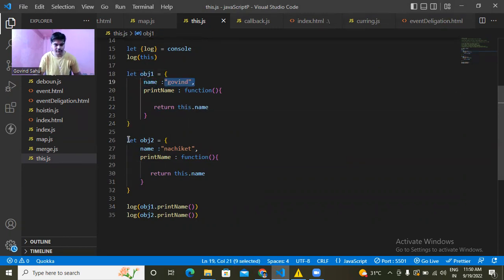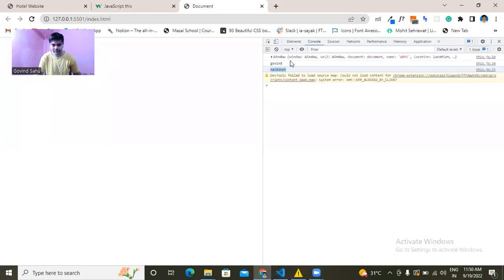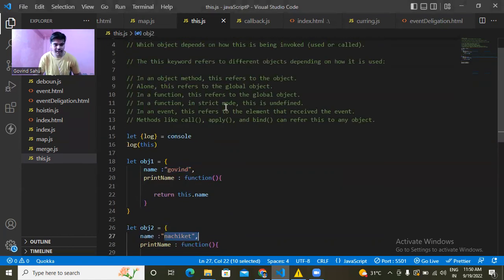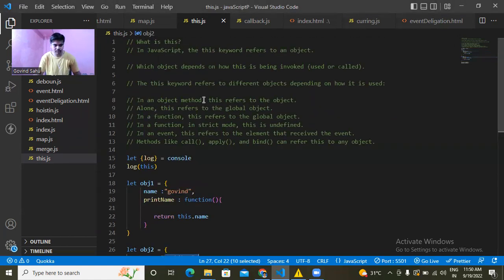Now talking about the second object, object two dot print name. It is written this dot name, so here this refers to this object, and this dot name is Nachiket. So guys, that's why it prints Govin and Nachiket. This is the basic classic example of this, and let's go to the next point.